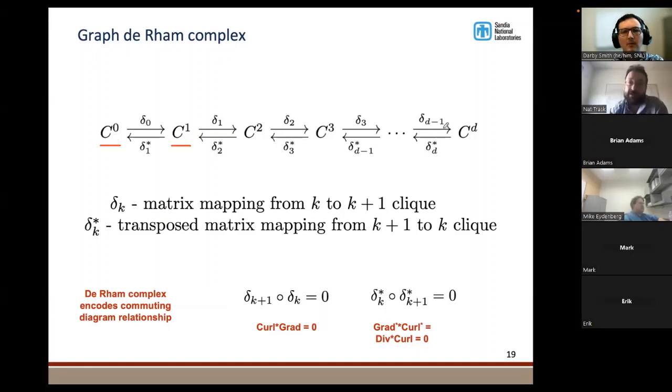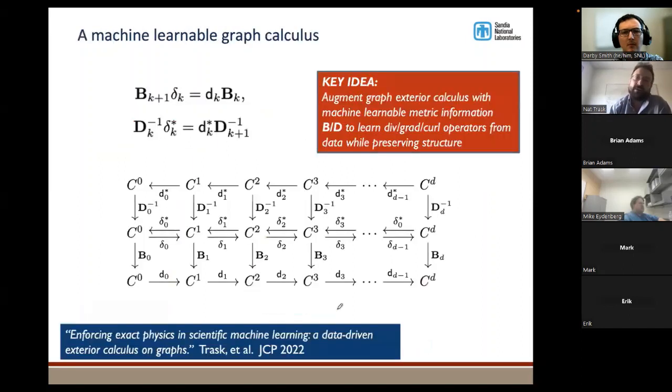And this encodes all of this structure, right? This exact sequence structure is encoded in this diagram because if you go 2 hops over on an arrow, right, it's guaranteed to be equal to 0. So that's what makes it a de Rham complex. It's a commuting diagram. So it's an abstract mathematical way of representing this property, this exact sequence property.